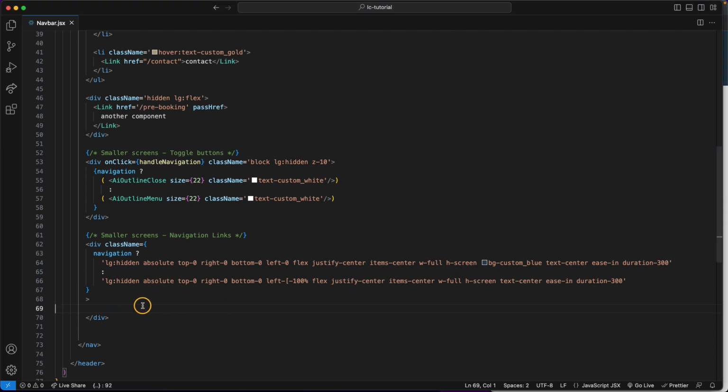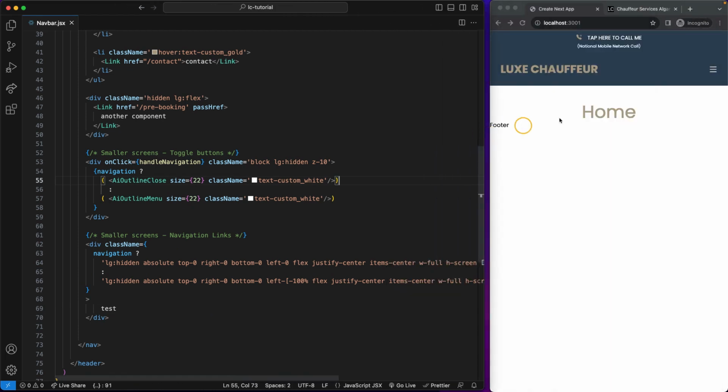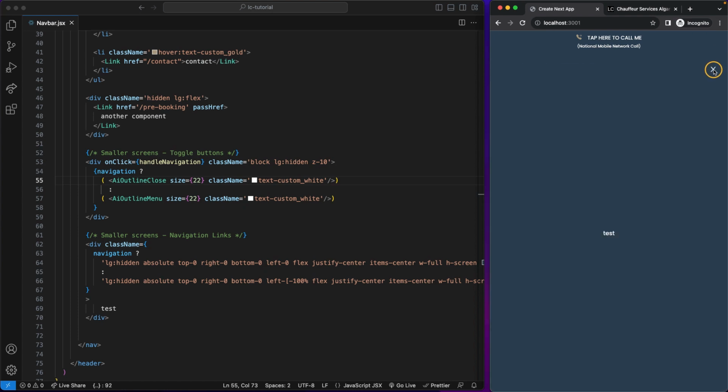So what happens if I test it right away? Test. And I need to make this smaller. So I have my button. There you go. See, it is working.